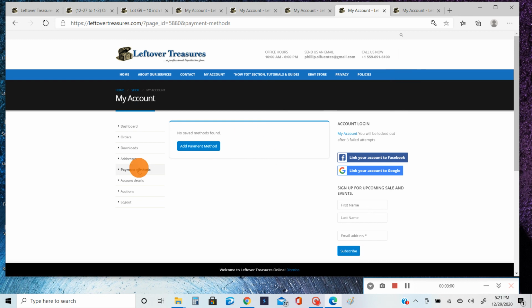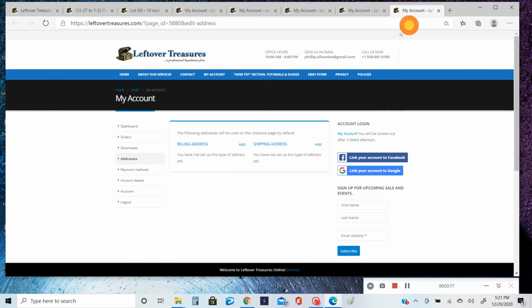You're the only person that has access to this. Any of the administrators or people on the website do not have access to your credit card information. If your account is inactive for longer than 30 days, then your account is automatically deleted just as a security precaution. So after the payment method is put in, you want to add in your billing address.